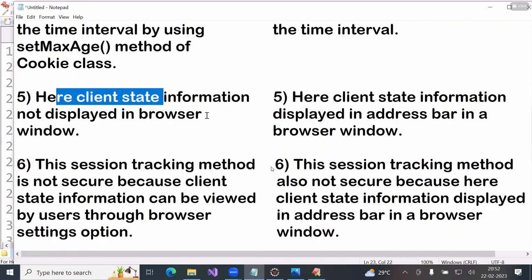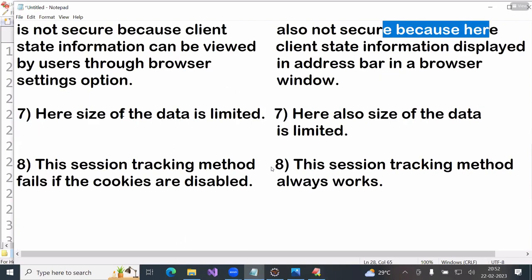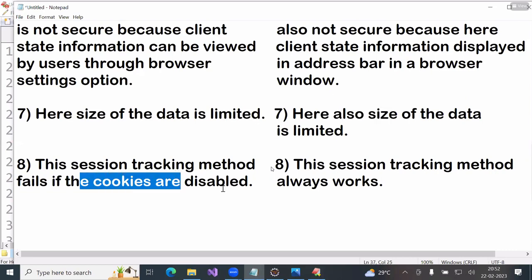Here, not displayed in the browser window. Here, displayed. This is not secure because other people can see through the browser settings option. But here, it is directly displayed in the address bar, and the password also appears directly. Here, there is a limitation on the size of the data. This fails if it is disabled. We can disable cookies through the settings option; cookies enable or disable option will be there. But this session tracking method you cannot disable. It always works.